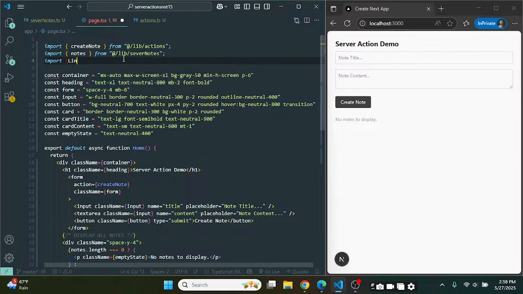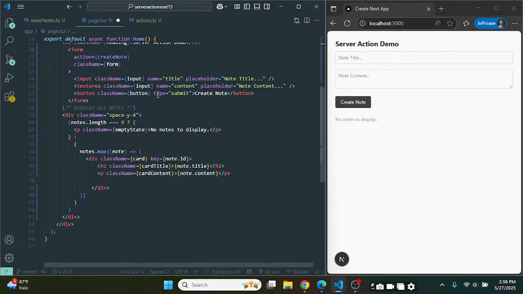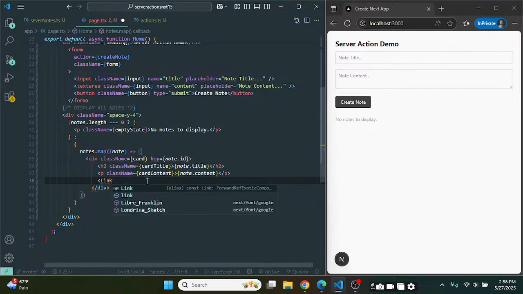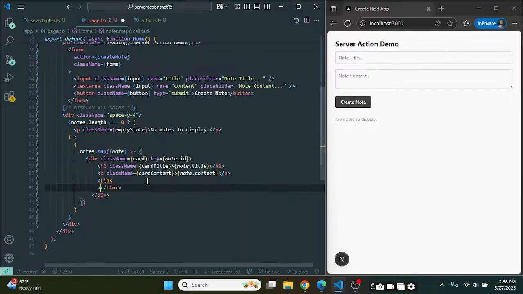Let me see. There we go. All right. So underneath the p tag, let's add link, and we can give it a closing tag. And remember, a link needs a href, and we're going to dynamically pass in the note ID. And the href route we haven't created just yet. We're just going to name it slash ${note.id}.